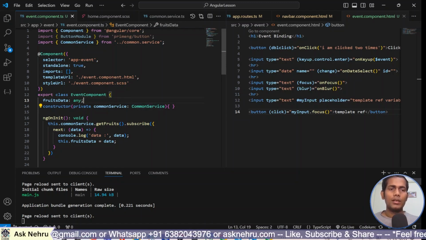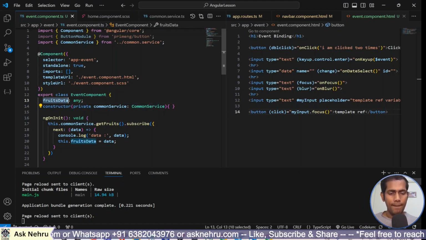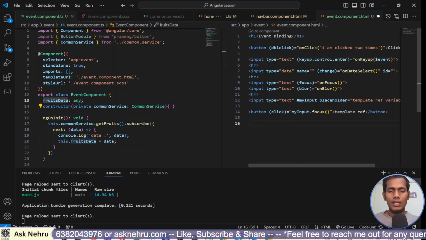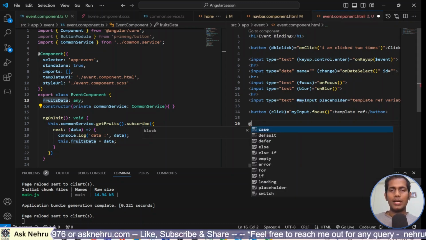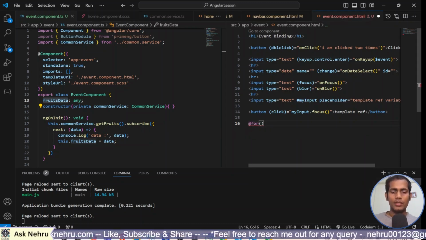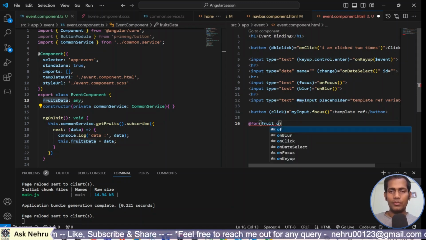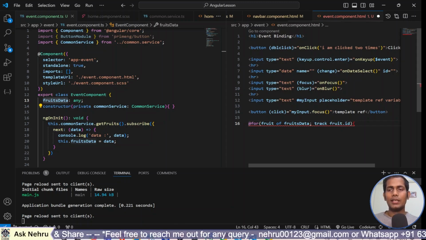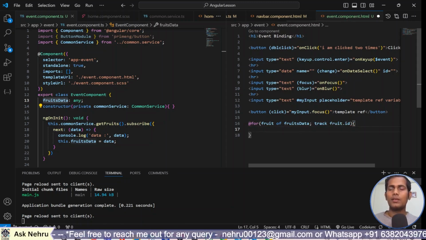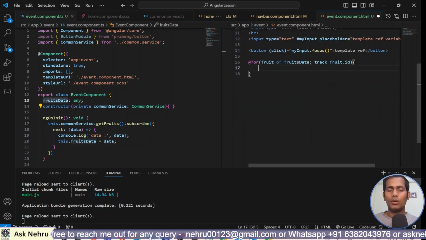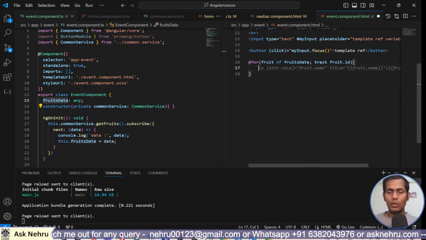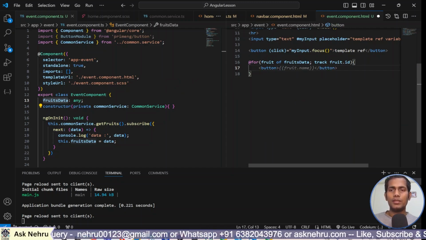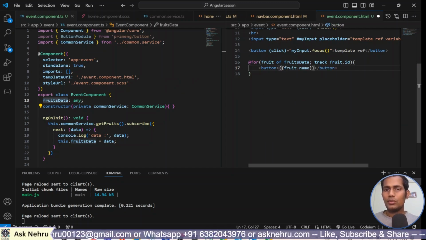I take the fruitsData and I want to loop. How to loop? @for, and within it give fruit of fruitsData, which I copied from there, and there is a track by fruit.id, and we have taken the for. Now here I want to create one button. The button name is the fruit's name. So this is dynamically printed.